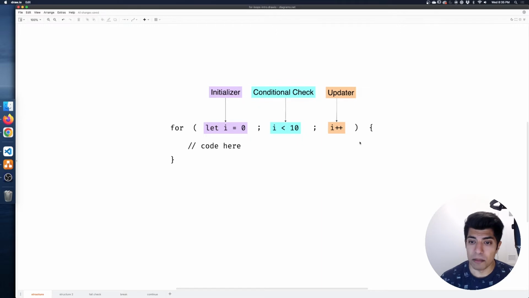The final region is the other new region, which is the third part here in the orange, and this is the updater area. In this case, you can see I'm doing i++, which is incrementing my i variable by 1. Very similar to the initializer, we can do multiple of these chained together in a row if we have multiple variables, and update many different things, which again, I'll show in future videos.